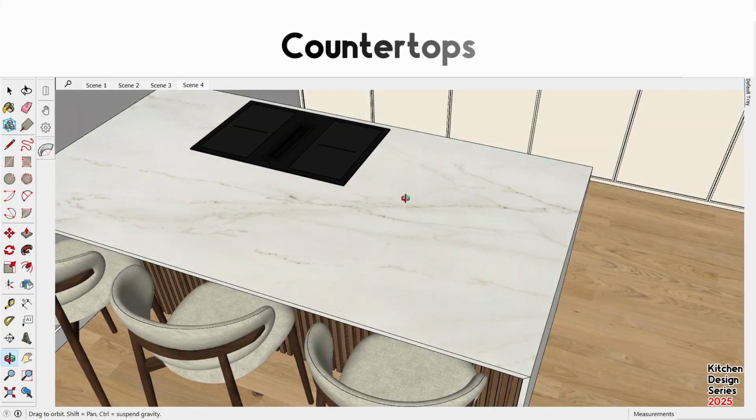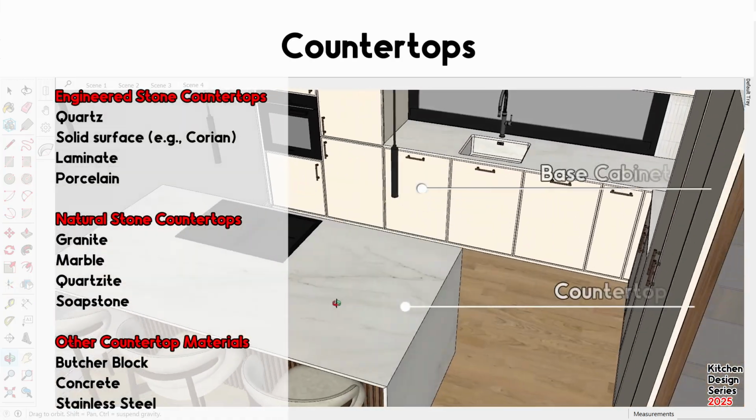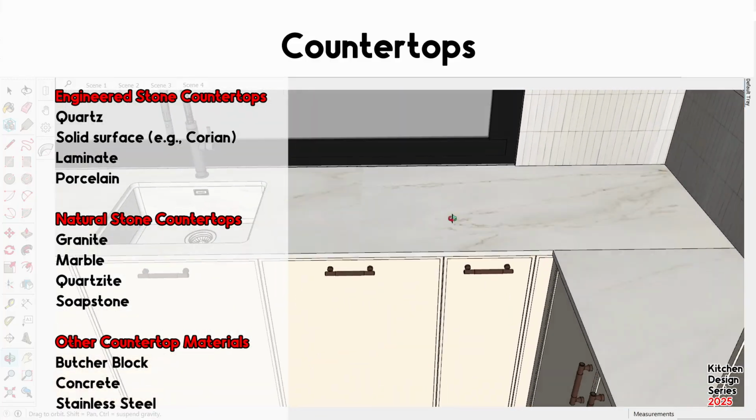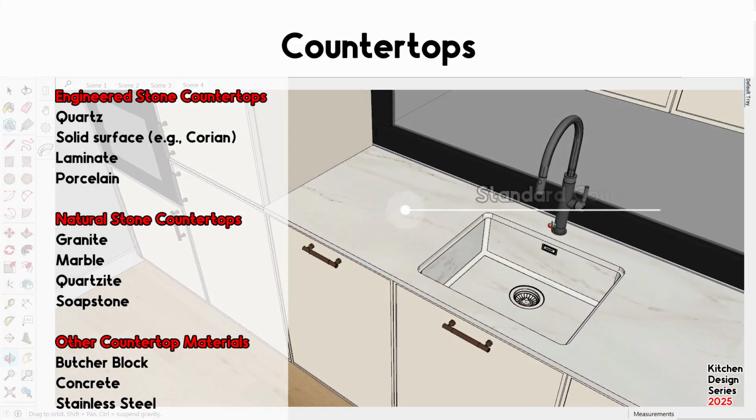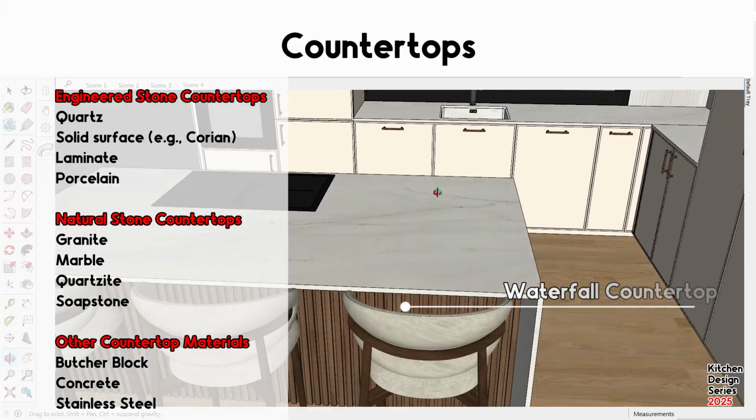Talking about our countertop, this is the connection between our cabinetry and our workspace. This is where functionality meets flow. We have our standard countertops and we have our waterfall countertops.